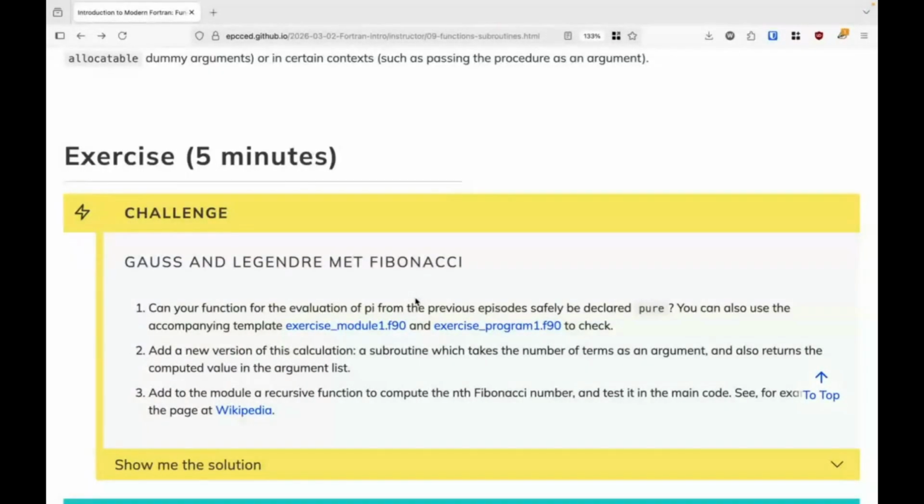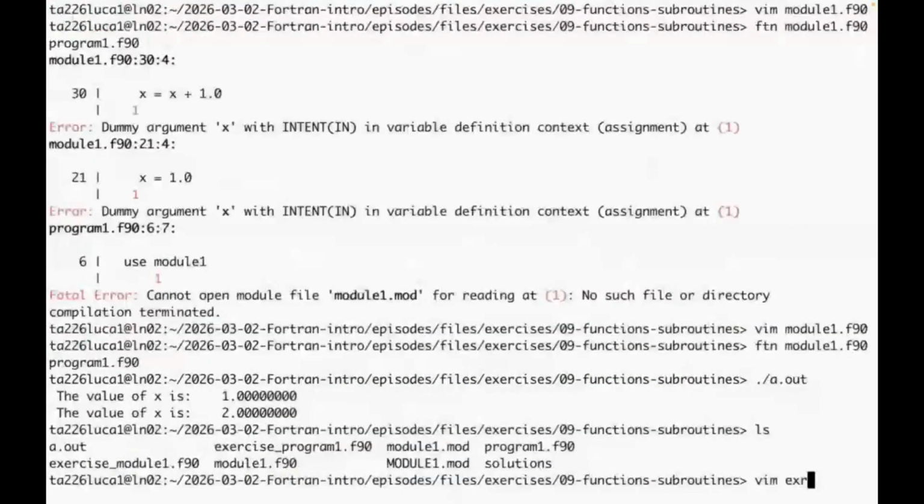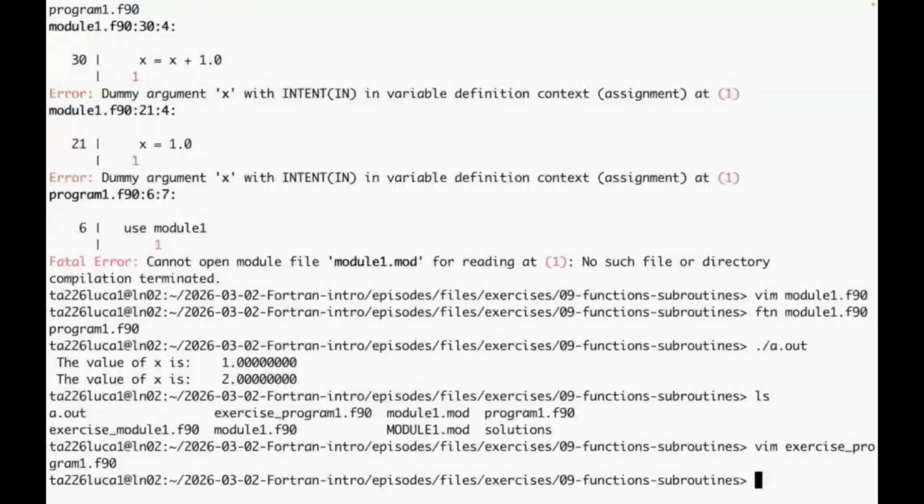So I would start, if you like, from the template. This is the solution to the pi calculation that we did yesterday and earlier on. There's a solution given here in exercise program 1 and exercise module 1.f90. We can take a look in that quickly. Let's take a look in the program first. It uses the module, implicit none, and then just calls pi Gauss Legendre.